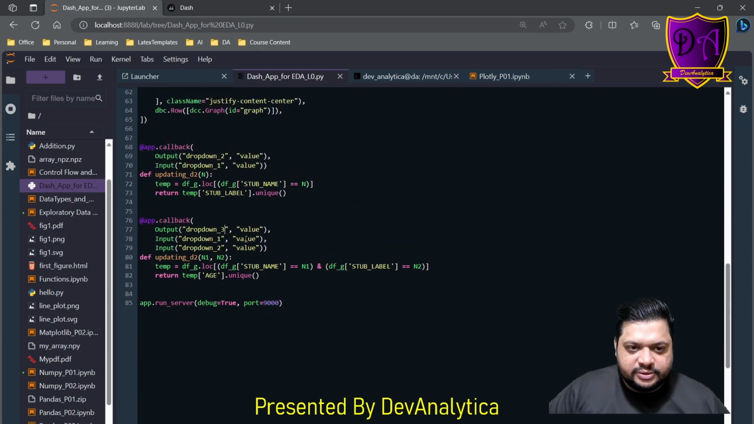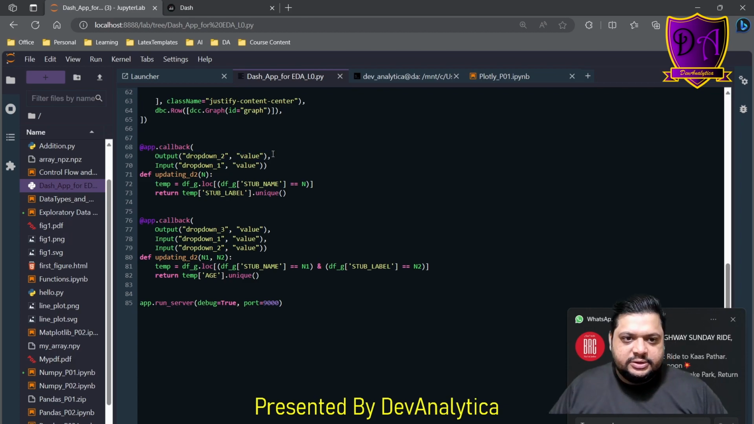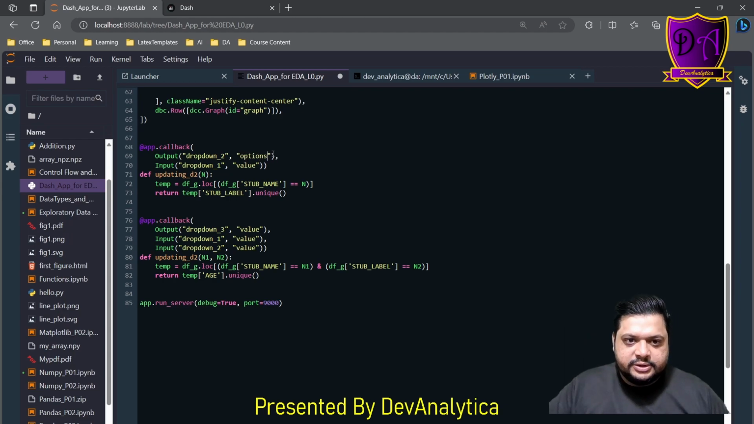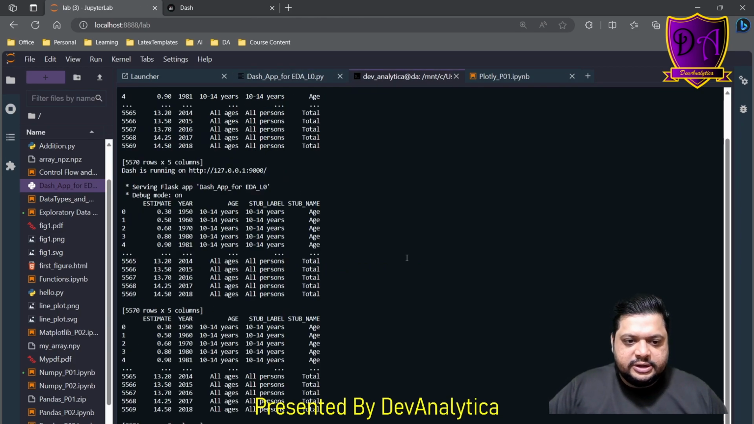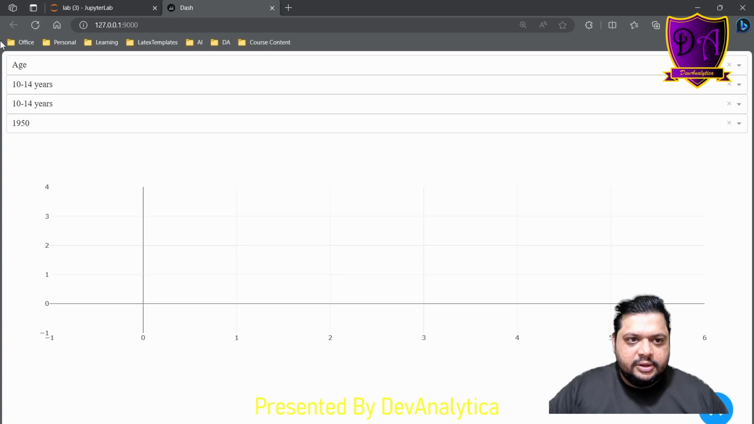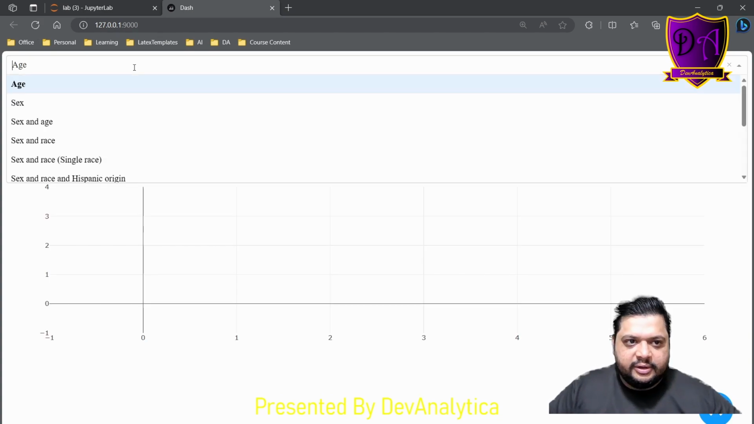We should have updated the options also. So the output was value. The output should also be options. So I'll take this as options, and here also it should be options. Now let's see. Yeah, this time the app is not giving us any error, correct?